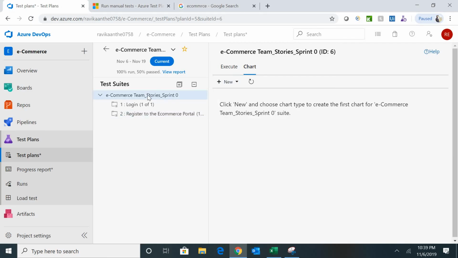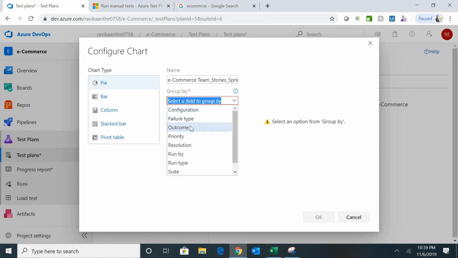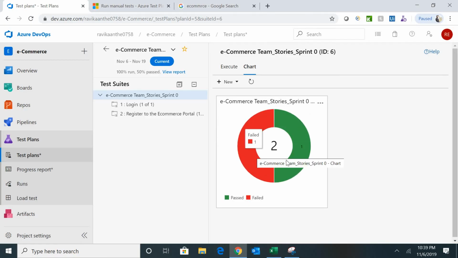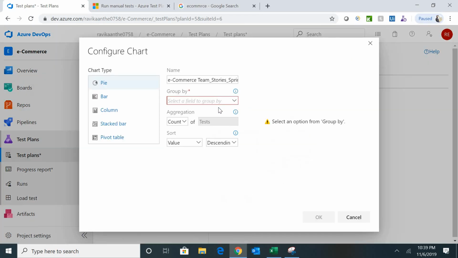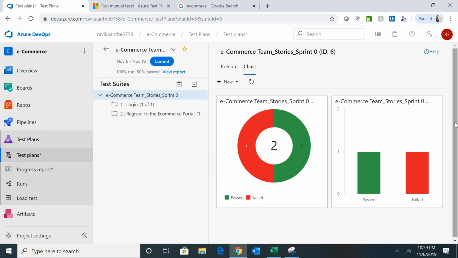You can also create the chart on the overall sprint level. Let me show you now. If I create at the overall sprint level, see here, one test case related to login has failed, one test case related to registration has passed. And then you can even create a bar chart or column chart also. See, you have a column chart here. This is how you can create different charts of your execution.